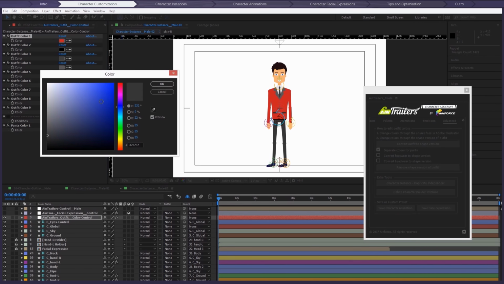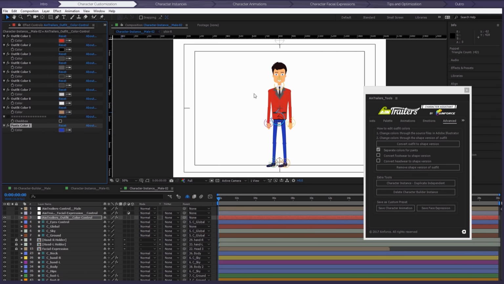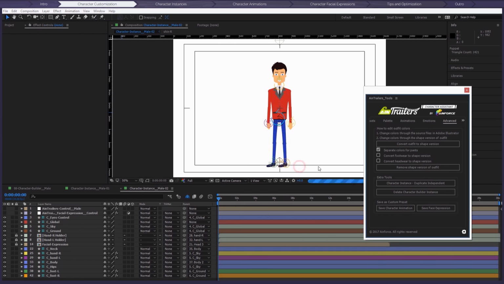So keep in mind that after this action, you cannot apply the character design presets to this instance. So if you want to apply the design preset, first remove the shape version of the outfit, and then the plugin, which is really easy, will automatically do that for you. Only click the button Remove Shape Version of Outfit, and that's it. Okay, now let's do this action and continue the trial.